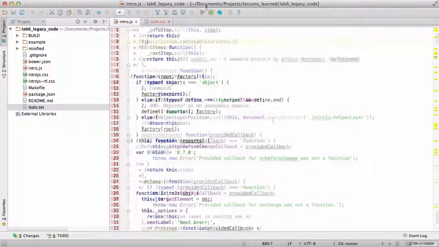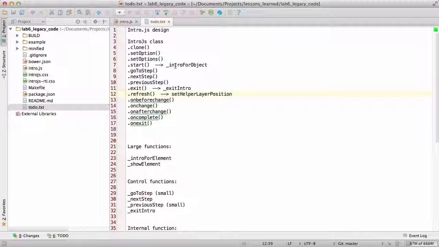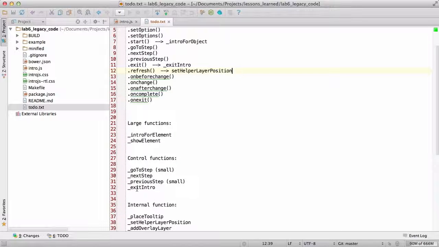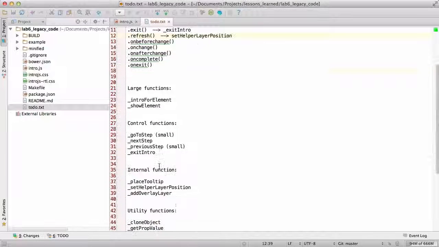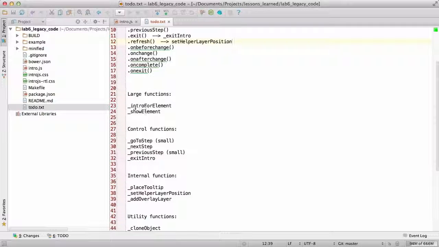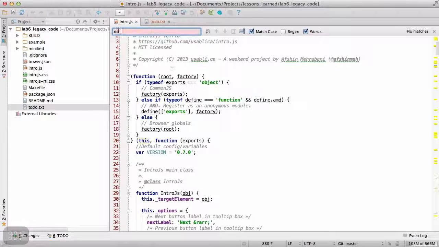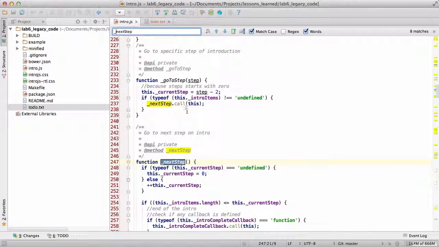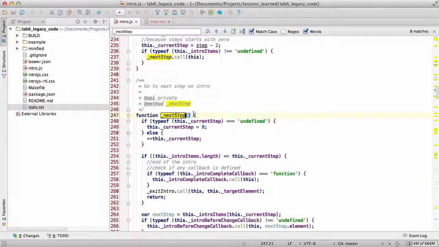Okay. All right. I feel like I'm starting to get a sense of this. Go to step, next step, previous step, and exit intro are sort of the way we get into this. But I'm guessing that intro for element is what gets this all set up, and show element is what makes it jump from element to element. The way we know that for sure is let's take a look at next step and previous step and see if I'm right.